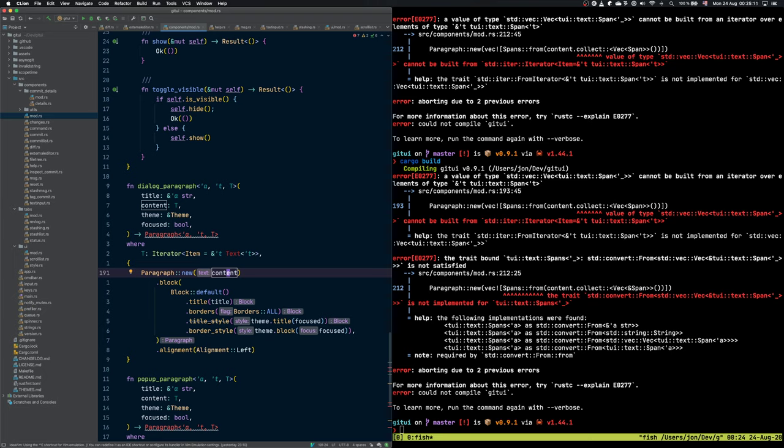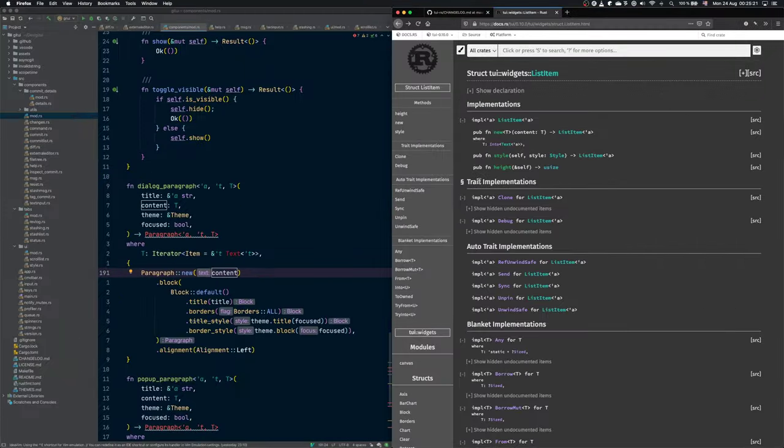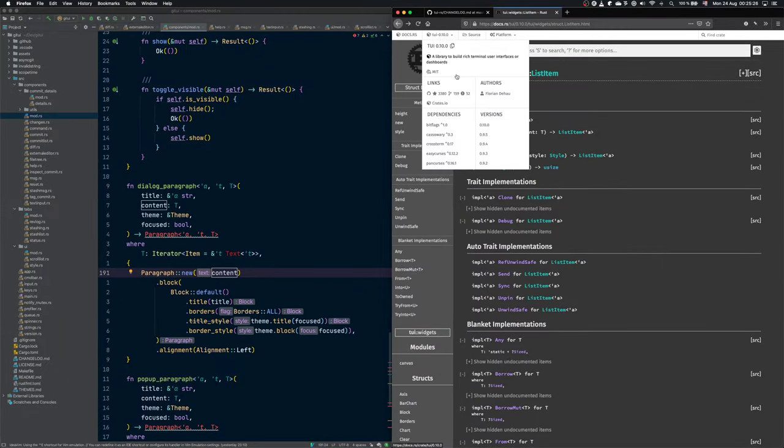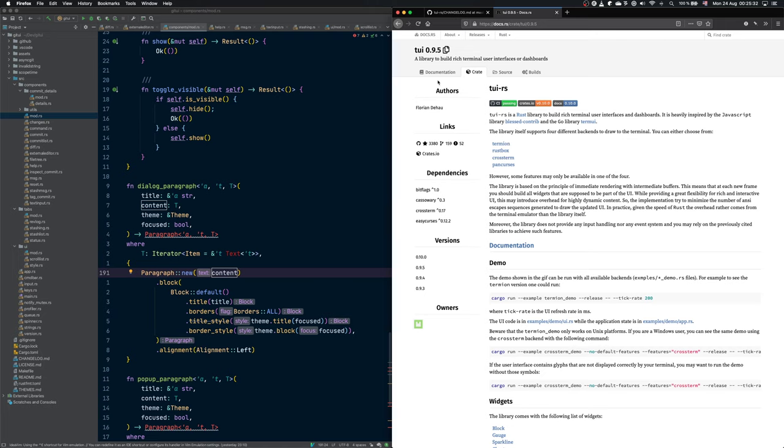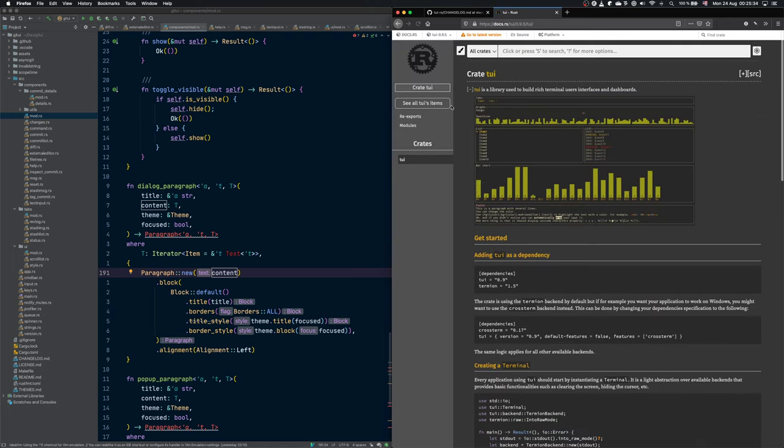So paragraph apparently just needed a borrowed text before. Okay, we're going to have a look at the signature. So warning, there's a bright screen coming. Documentation.